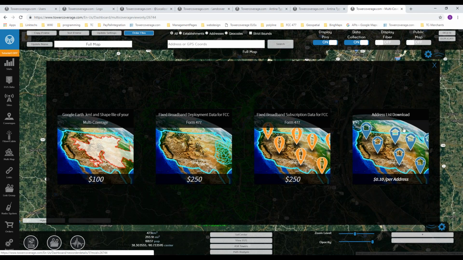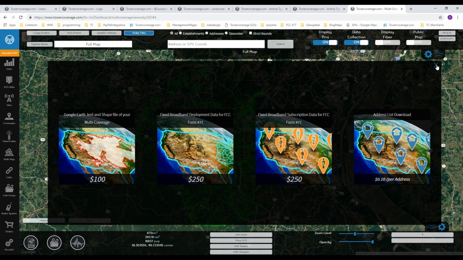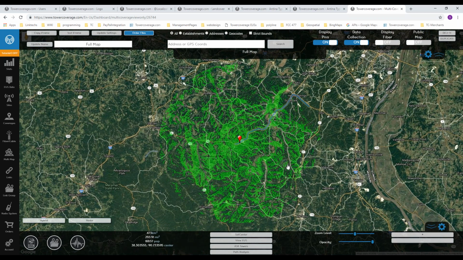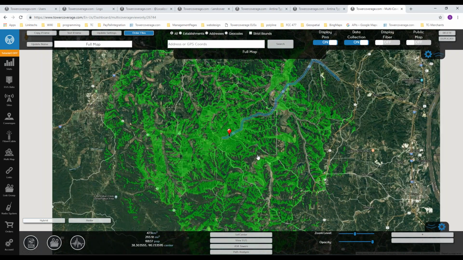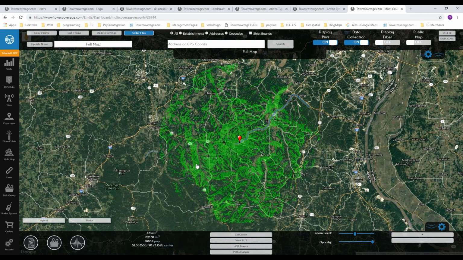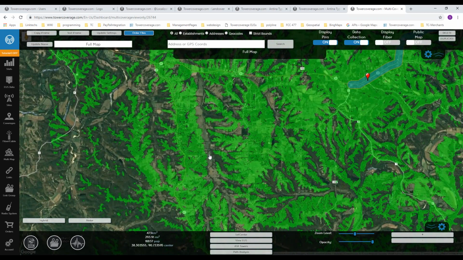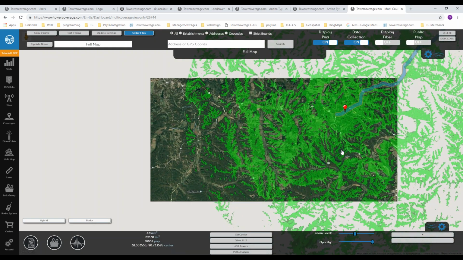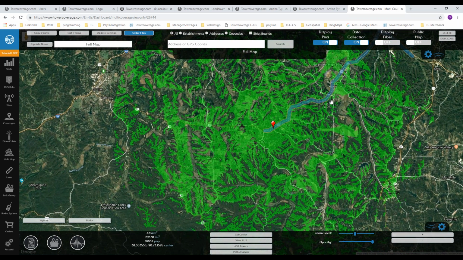And finally, here you have the address list download feature, which is very powerful. What it does is it takes this coverage of your multi-map, and it uses only the areas that you actually have a positive signal margin, i.e. the colored areas. It makes a polygon out of those, and then it runs this polygon through an address database, and it will actually tell you what the count is, how many addresses are in this coverage area.